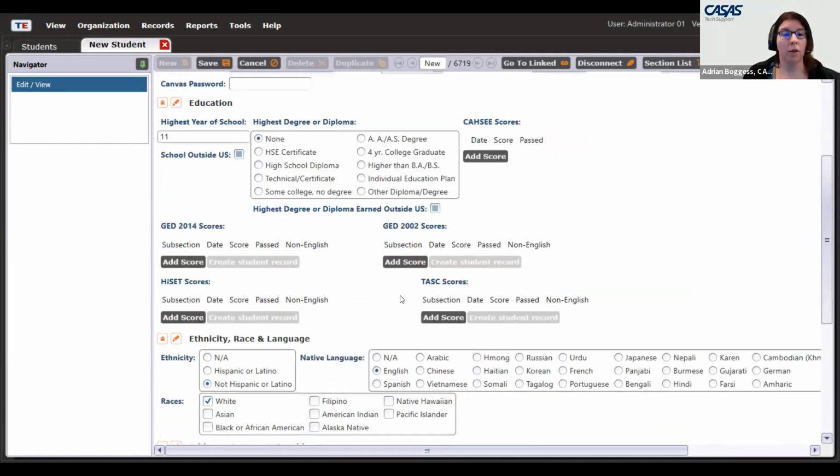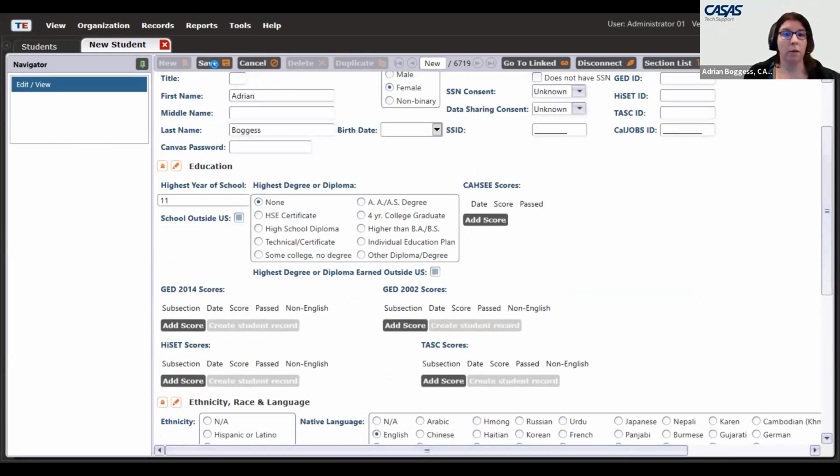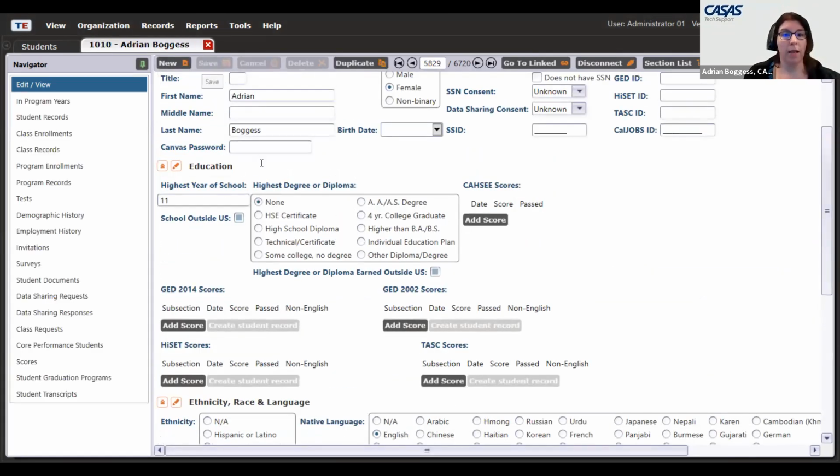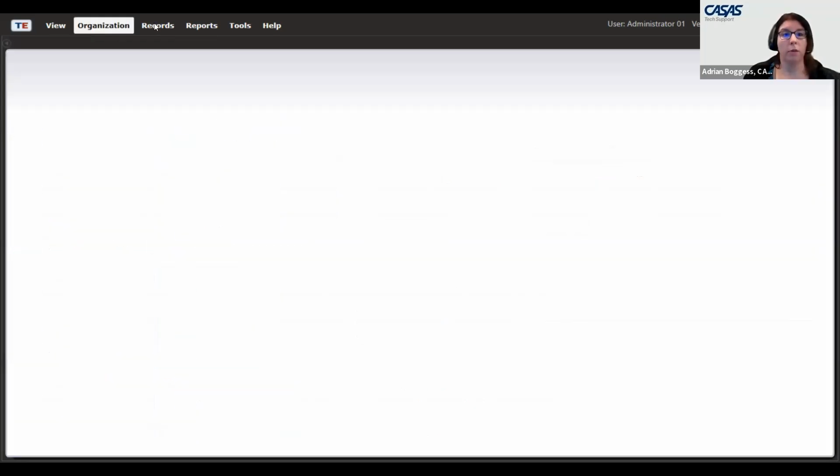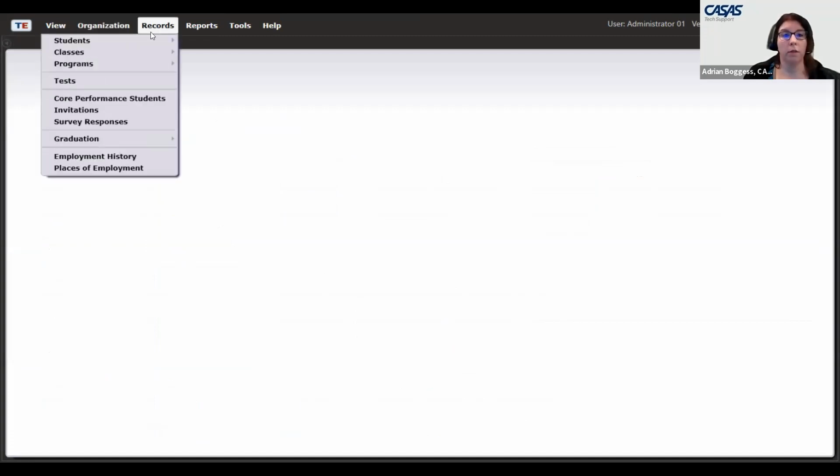Once you have selected all the fields that you want to select, you would click save, and now that student is saved. So if you want to search for this student, we're going to click here. We're going to go right back into student records and then demographics.